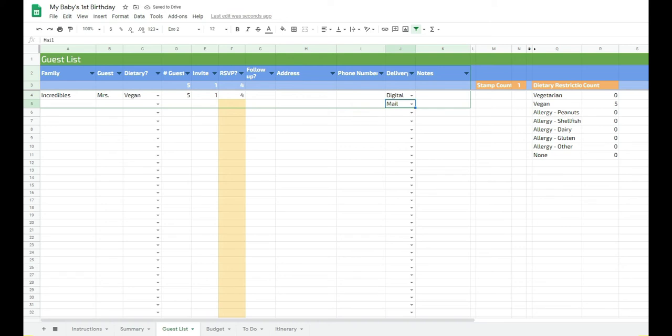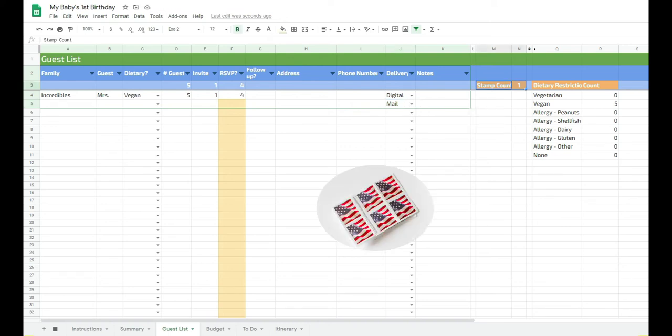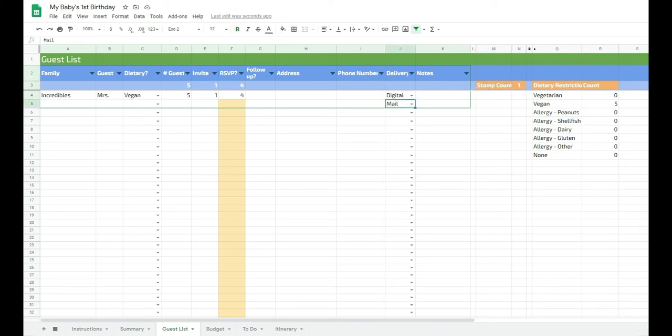And one of the things that you'll notice over here is if you say you're going to mail it, you're going to get a stamp count here, and it's going to be the same type of formula. If you increase the number of invites that you put in here, you're going to increase the stamp count. So that gives you an accurate representation. When you go to the post office to get your stamps, you know exactly how many stamps you need.